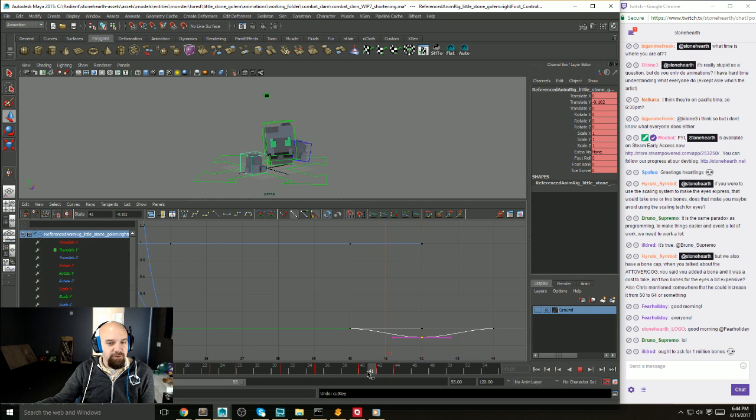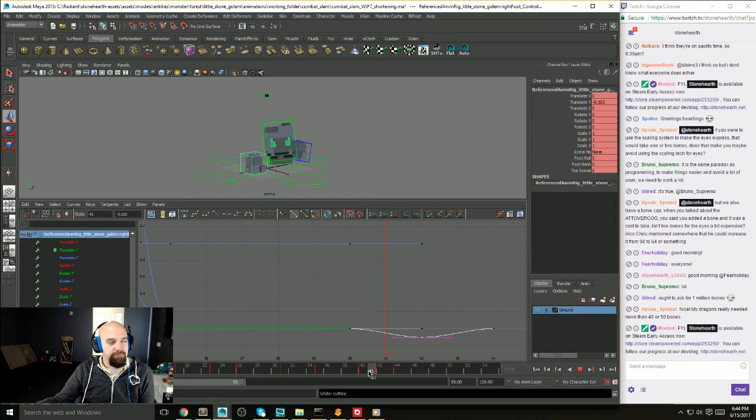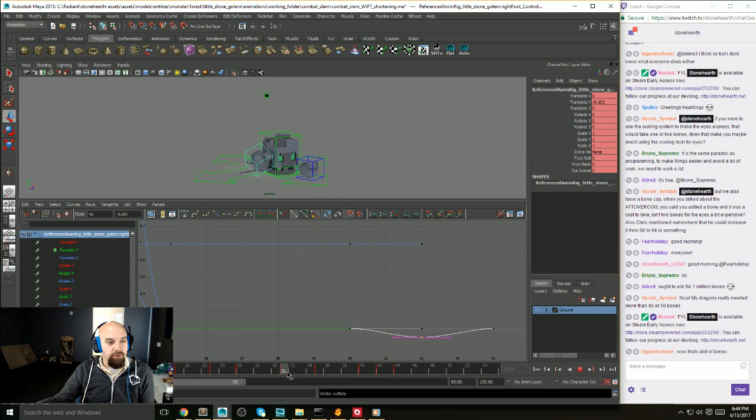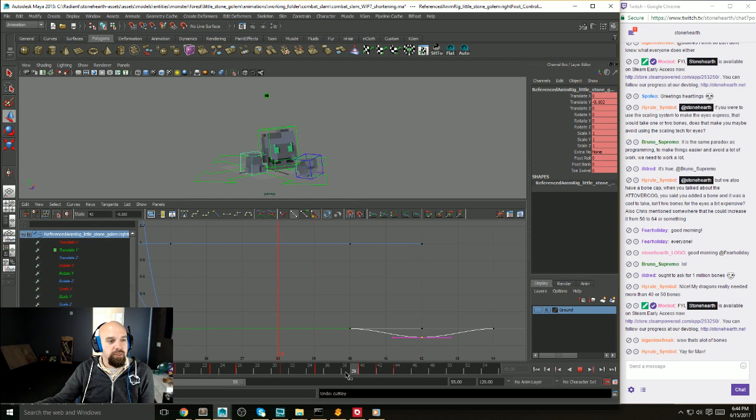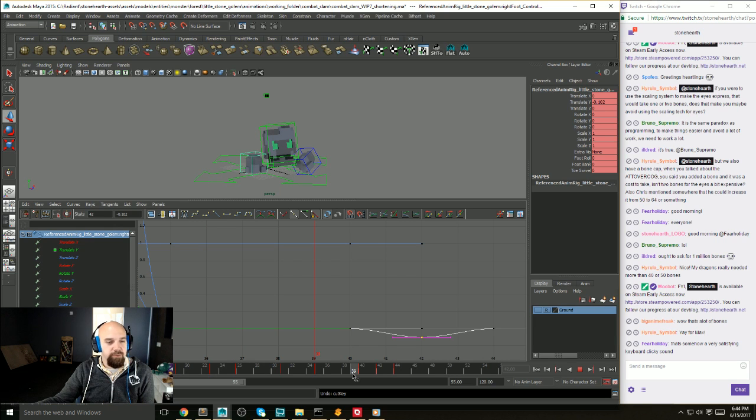Ildred says ought to ask for 1 million bones. Actually, from a runtime standpoint, you want to keep things as clean and quick as possible, so you don't want to do that.